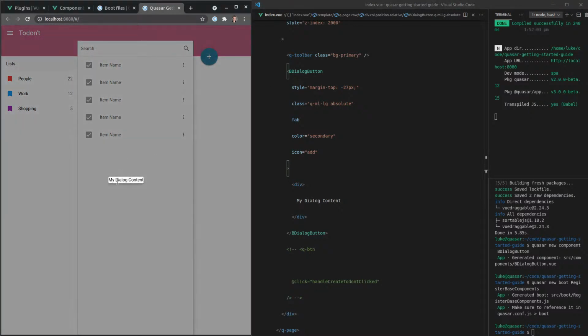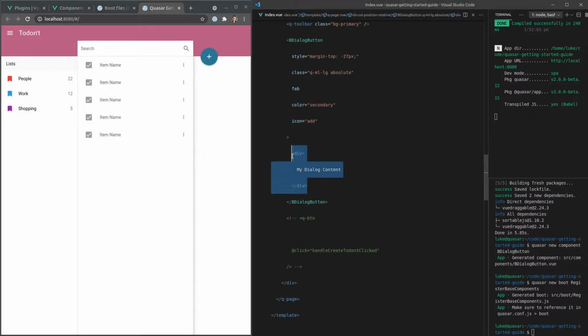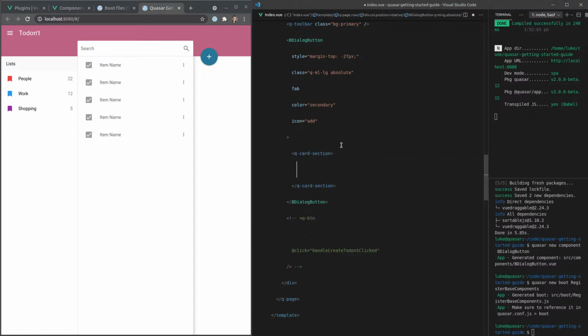However, notice that the content has changed. So what we can do now is we can say, for example, q-card-section, and then in here you would have your form. So usually your form would be a separate component, but for now we'll just say q-input, and that would, for example, model, I don't know, this is a great example.